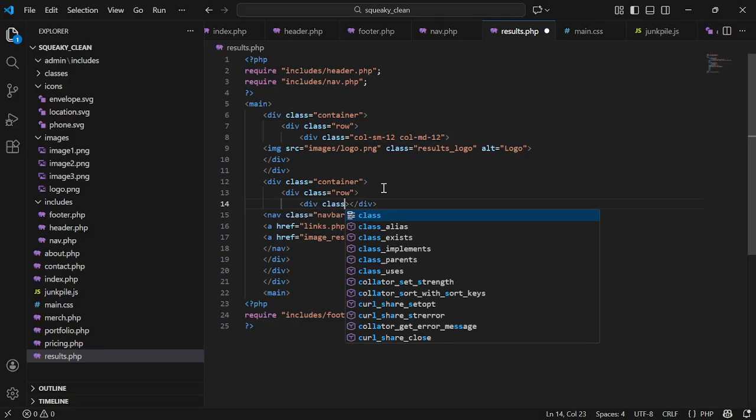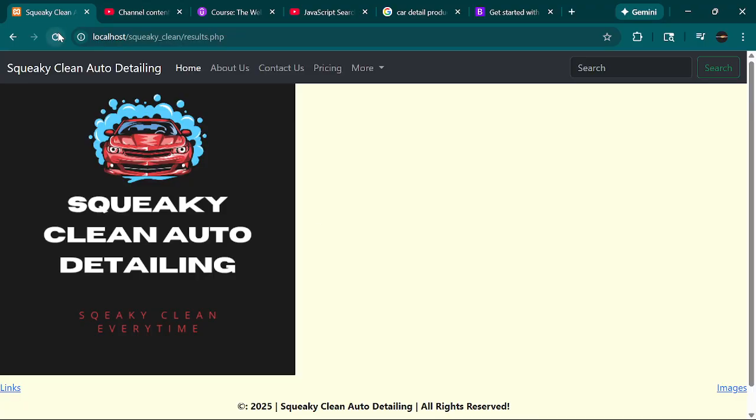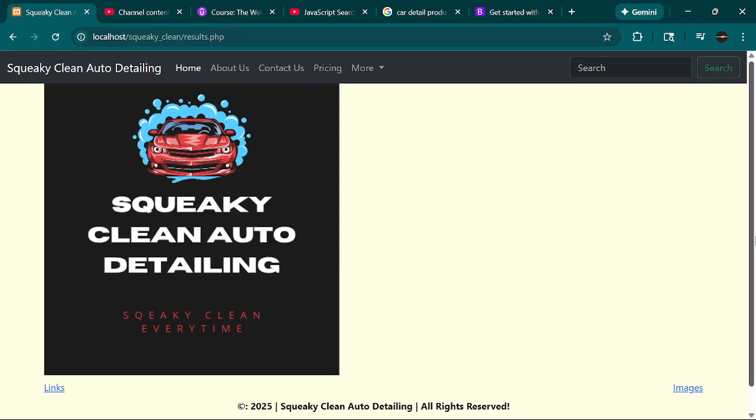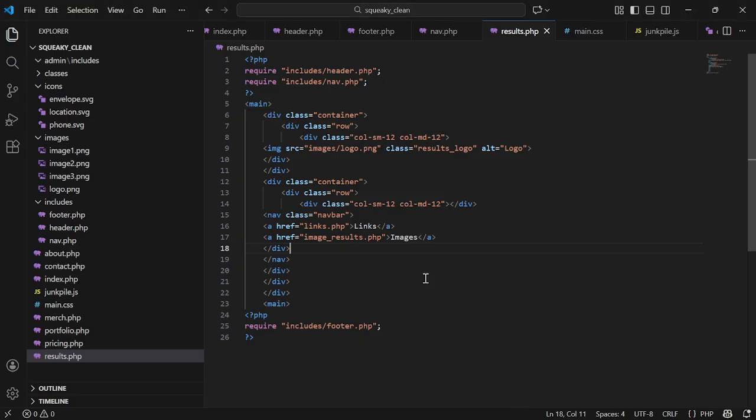Okay, class equals column SM12, was this medium 12. All right, Control S, Control C, Control V. Okay, let's see how that works. Okay. Well, we've sort of hit the jackpot, I guess.